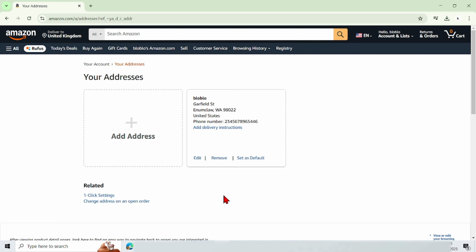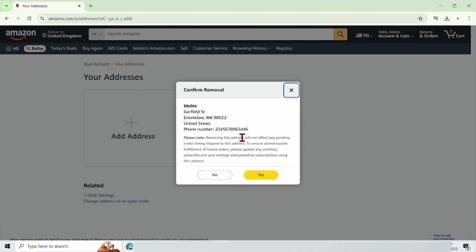Next, move the cursor to the address to be deleted. Tap Remove here. Now a menu option like this will appear. To cancel, tap No. And to continue deleting the address, tap Yes here. You can delete if the address is no longer used.